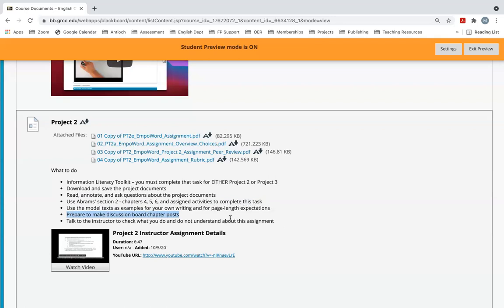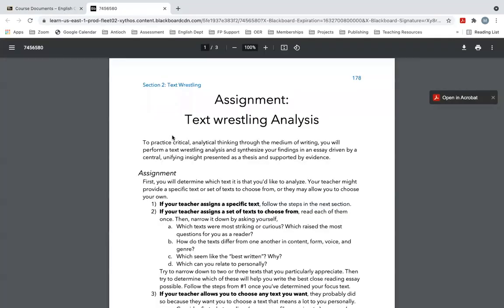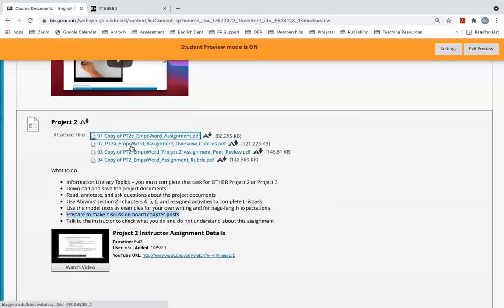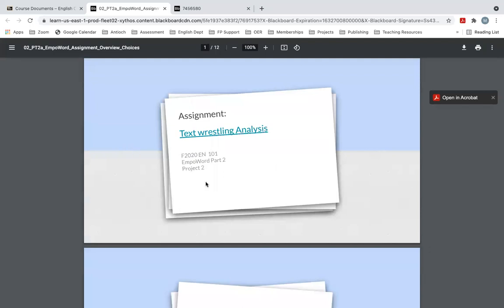So what I'd like for you to do at this moment is to pause this video and take anywhere between a half an hour and 45 minutes to look and read and take notes on the assignment sheet itself, and also the assignment overview.